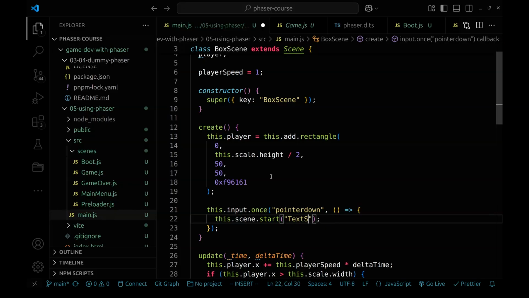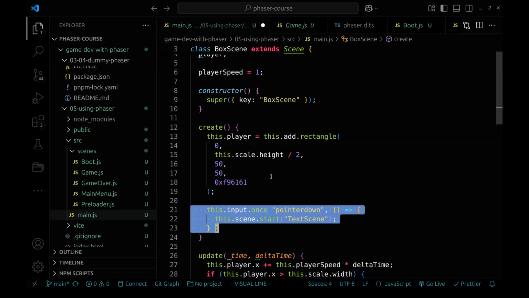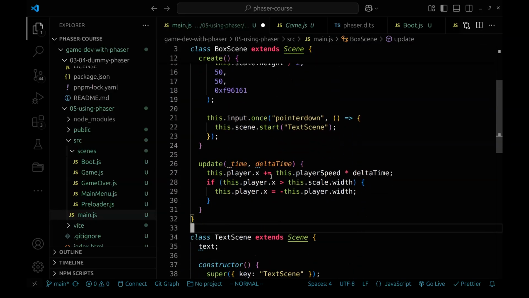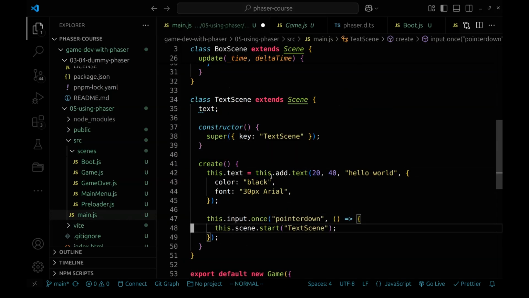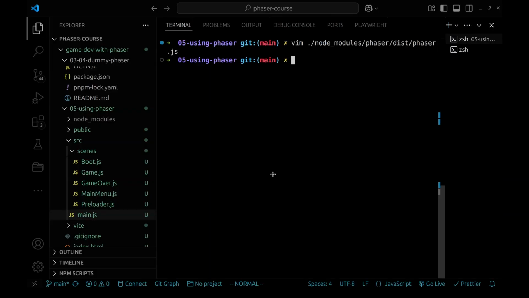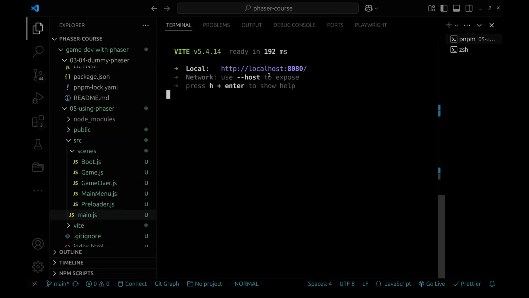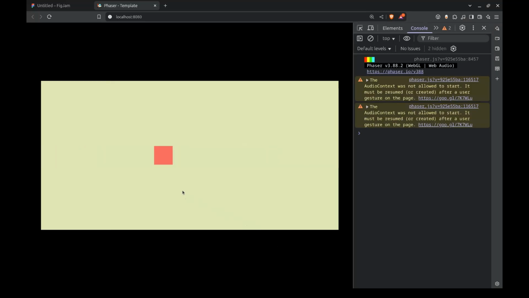So that would be the text scene in the box scene's case. And in the text scene's case, that will be the other way around, right? So over here, that'll be the box scene. All right, so with that, I think I can fire this up. And we have similar results. If I click, I get the hello world, and click again and going back to the box scene.